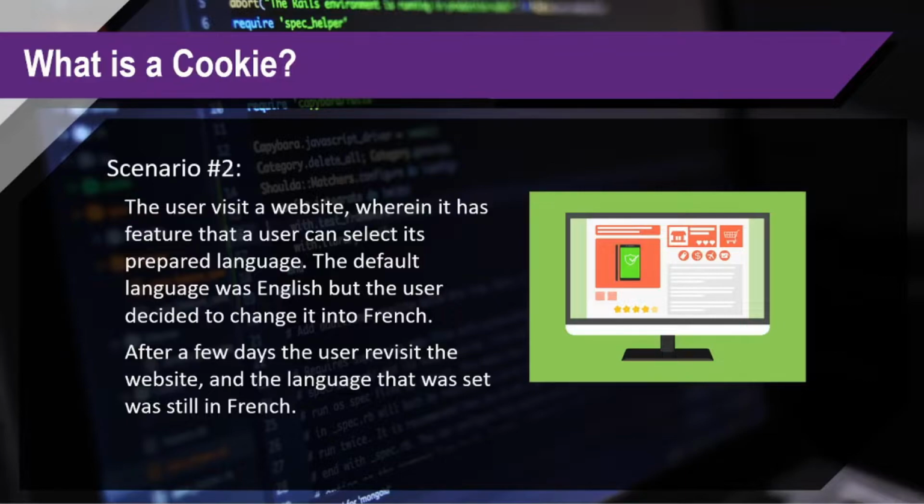So paano to nangyari? So basically, when the user selects the language, yung language na pinili niya, inilagay natin sa cookie. E para yung web application malalaman niya ano ba yung piniling language ng user. So, hahanapin ko nga sa cookie. Oh, ito yung latest na pinili niya, yung French. So, that's the thing na na-display niya after revisiting yung website, yung language na French. Okay?